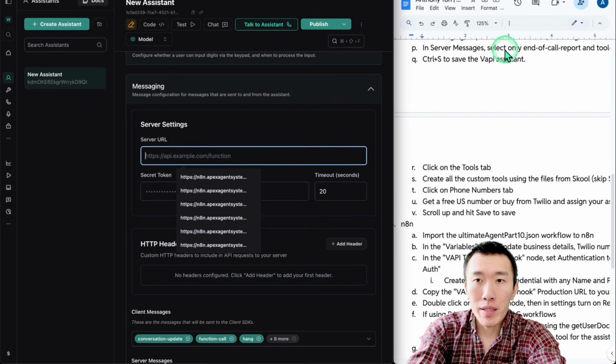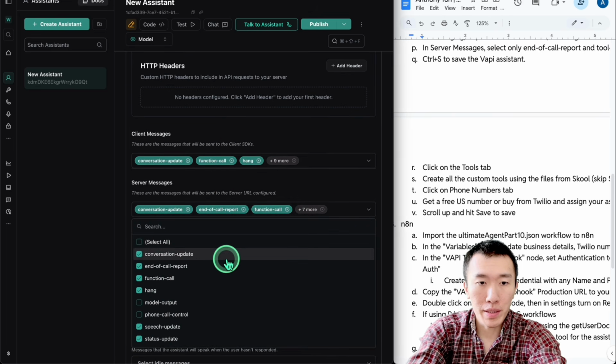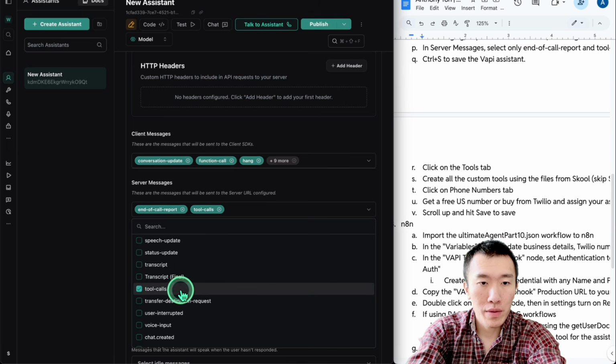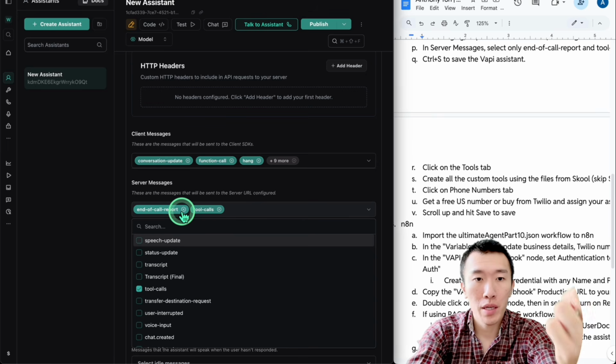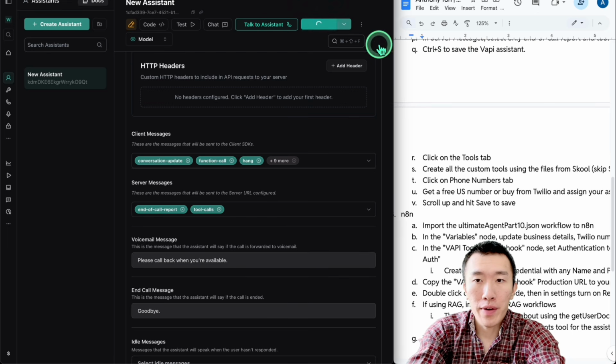It says in server messages, select only end of call report and tool calls. So go down over here. As you can see, the default is basically defaulting to a lot of information. But if you have this, it's going to clutter up your n8n because it's going to literally give you like 4 different executions for every single turn of the conversation. So make sure to just hit select all twice. That'll get rid of all that. And then click on end of call report and tool calls. Basically what that'll do is it'll limit the executions to only when you're sending a tool call or when you're doing a call analysis, which is basically call summary or success evaluation. All right, so Control S to save the VAPI assistant.